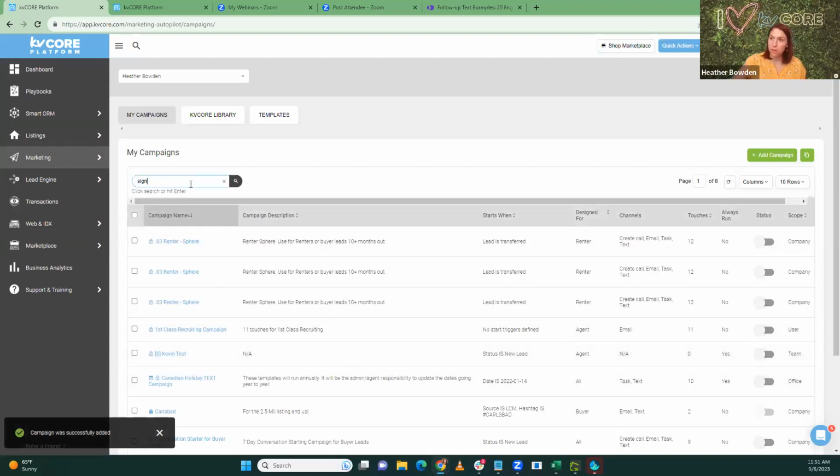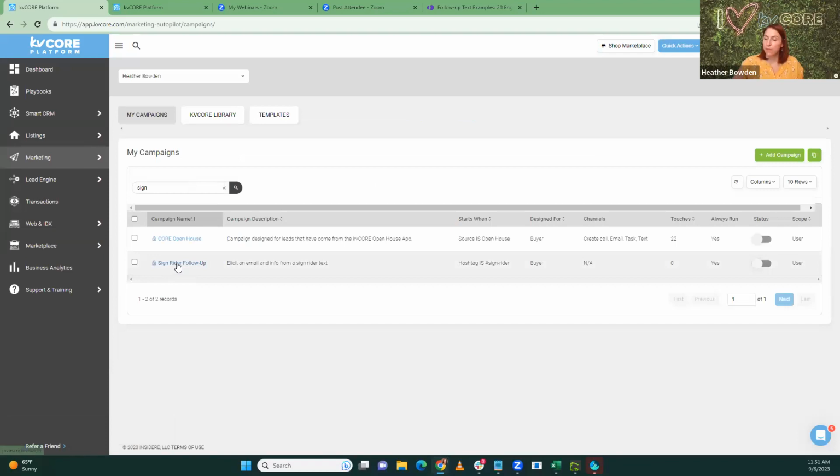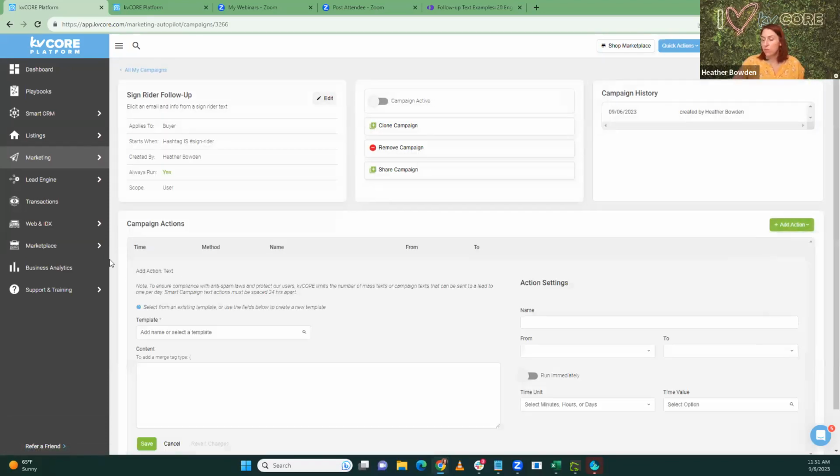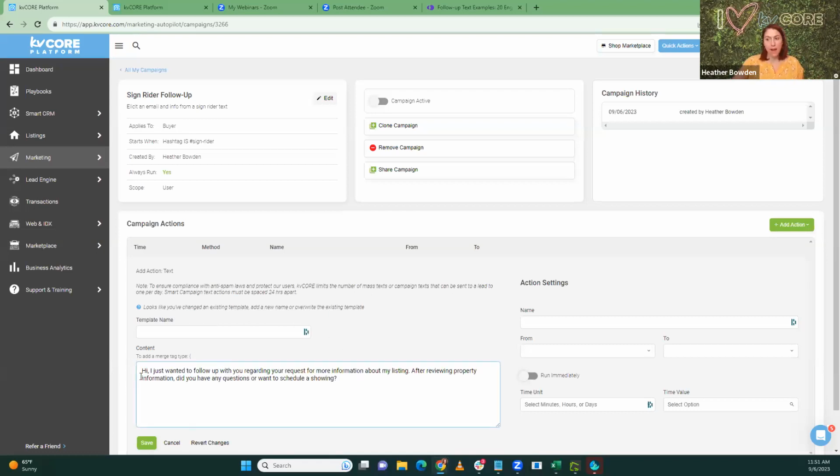So let's find it right here. The first thing we're going to do is add the action of a text message. A good one to me is just to make sure they got the information and see if they have any questions, right? Every text message you send should have a question or a way for them to take some kind of action. So I'm going to say, hi, I just wanted to follow up with you regarding your request for more information about my listing. After reviewing the information, did you have any questions or want to schedule a showing?